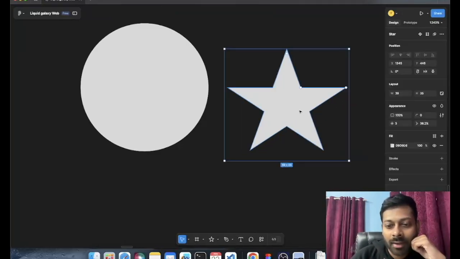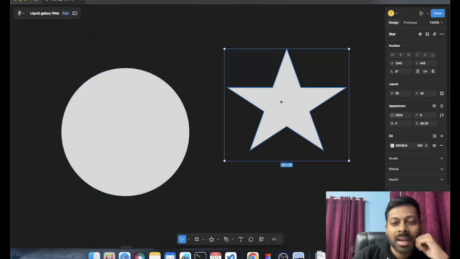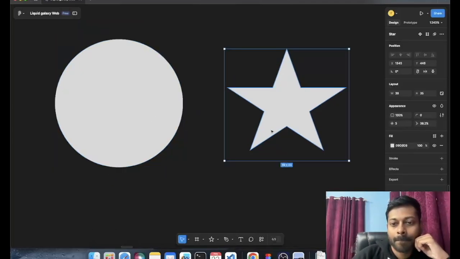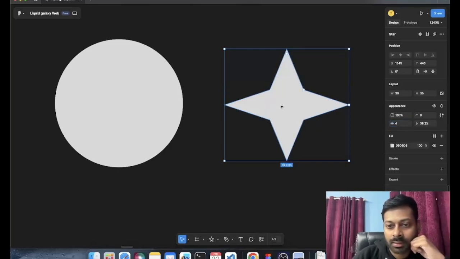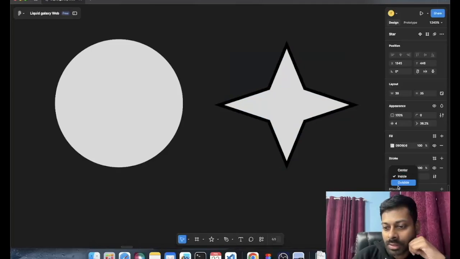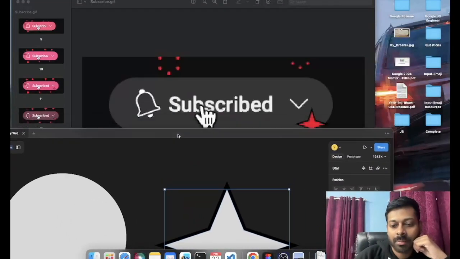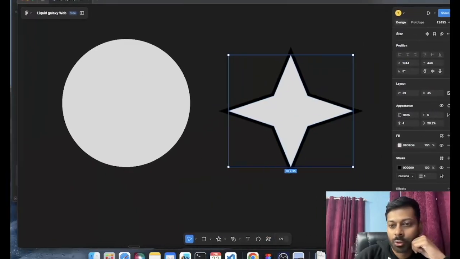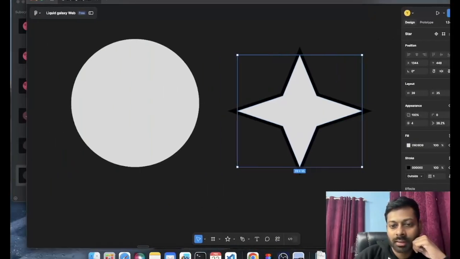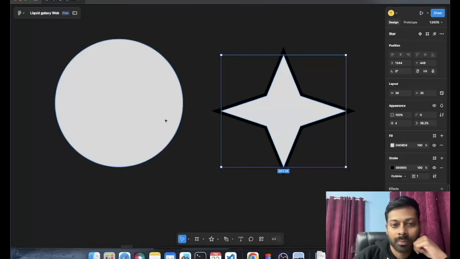So now I have this star, and we have a circle and a star, and all the animations, all the stars and all the circles would be made from this. The thing about the star is that our star would only have four sides, and that's pretty much it. I would be adding a stroke on the outside, and this is the same kind of effort that the YouTube designers made to get this. And yeah, they just colored it, but that's okay.